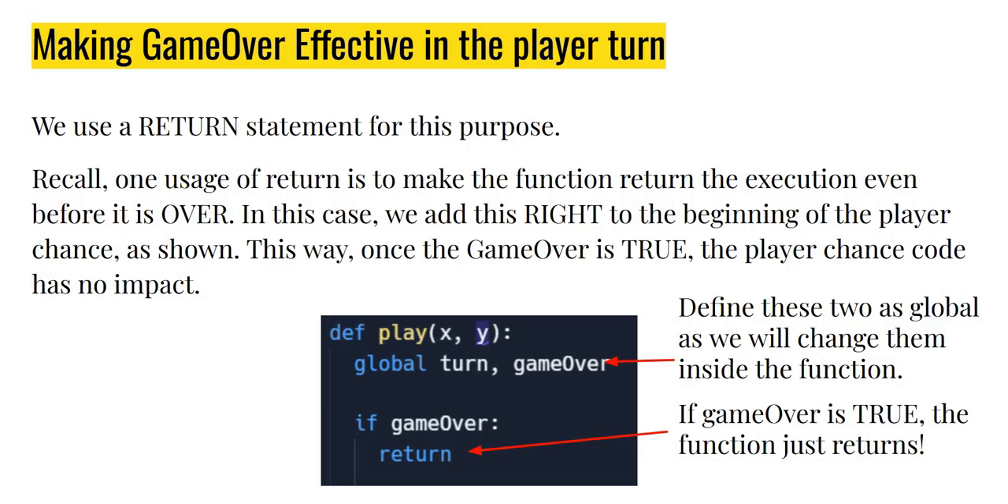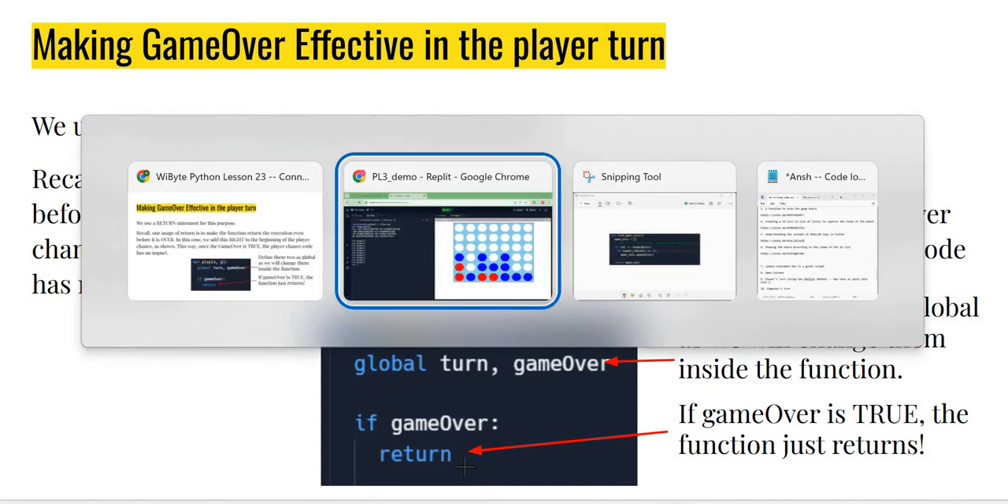Well, it's quite simple. In fact, we can use the return statement. Remember, one usage of the return statement is to make the function exit before it is over. So in this case, we'll just say, okay, look, this is the play XY function. We have a lot of things to do, but in case the game is over, which has been set from somewhere else, I will just return. So basically, I won't do anything. I will just return from here. In fact, we can see this in action. We can code this much and then come back to code the remaining part.